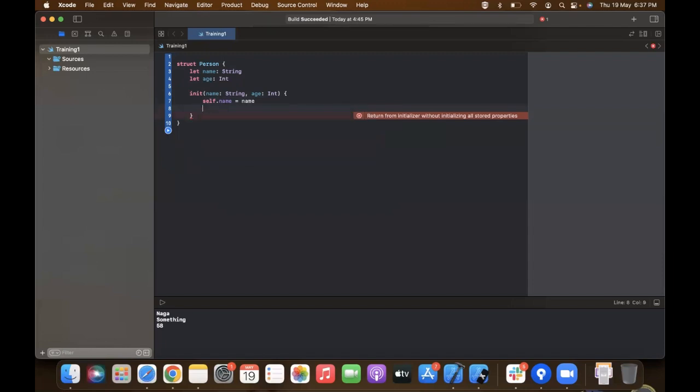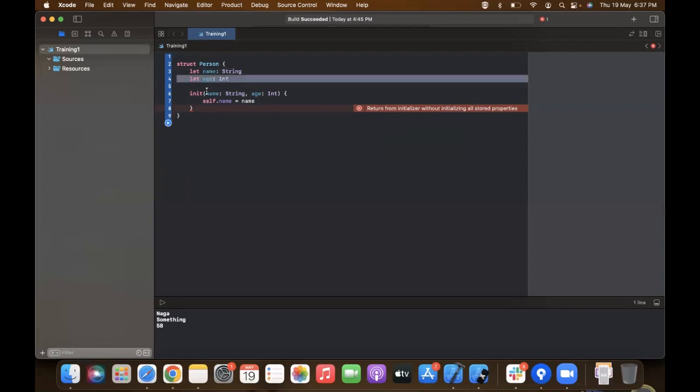See here it's returning an error: return from initializer without initializing all stored properties. For class also, it returns this error because you initialize the name in the init function, but you cannot initialize this age from other places. You have to initialize here itself.